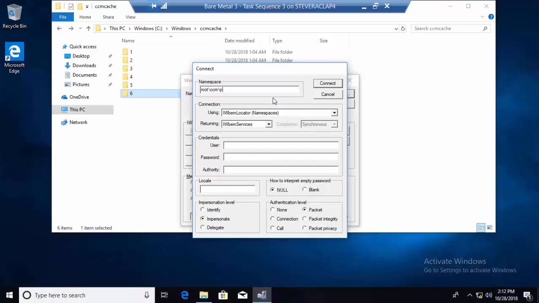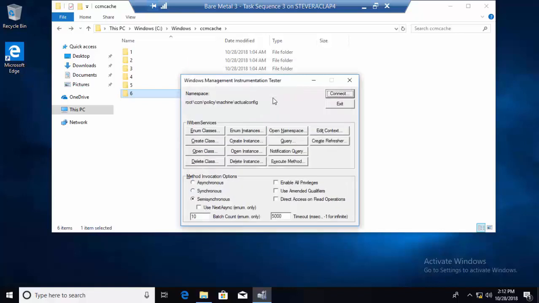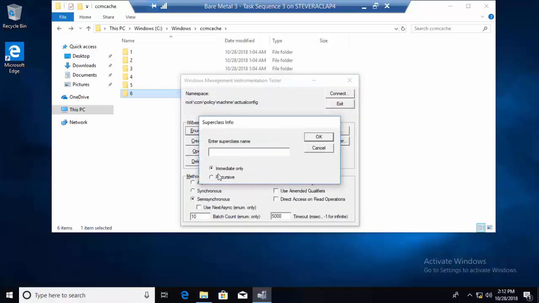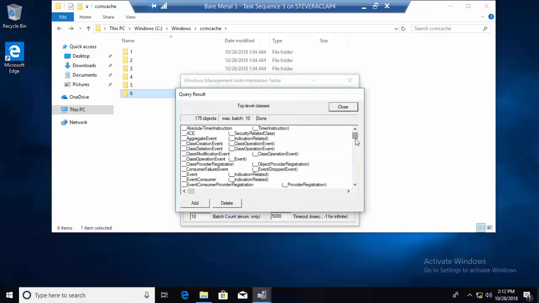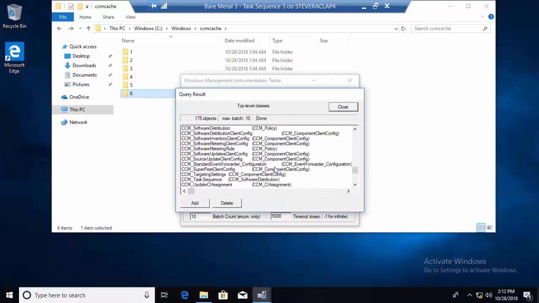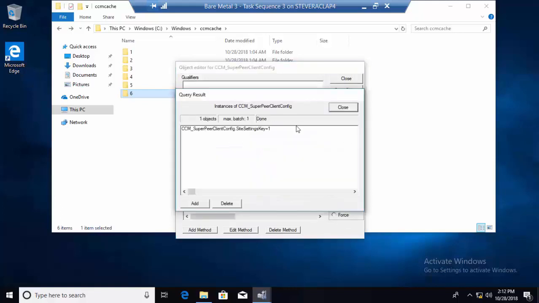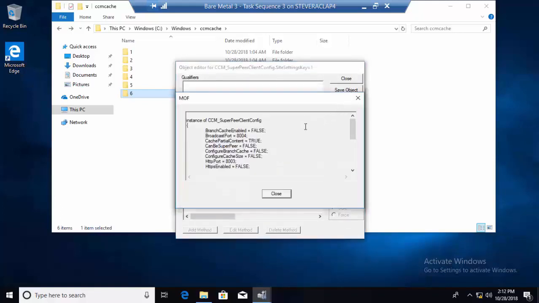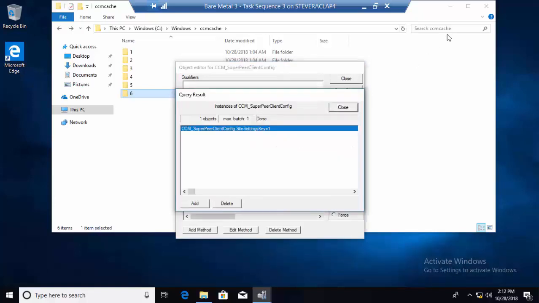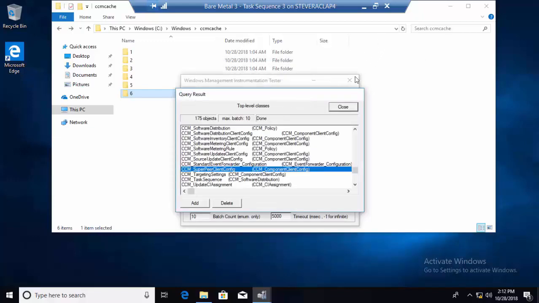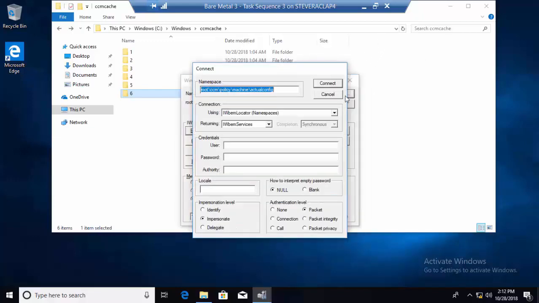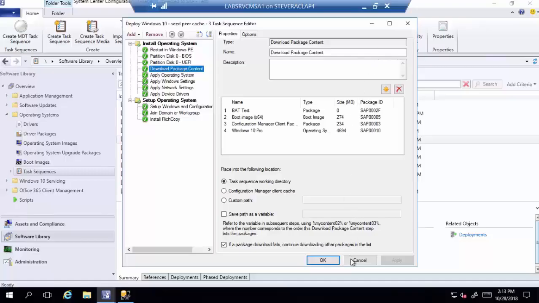Policy, machine, actual config. Okay, so if I just am in classes, look down at that class that I told you about, CCM_SuperPeerClientConfig, instances, here we go, show MOF. This is not enabled as a super peer, right? Okay, so as expected. So we'll just pull that one out, close it down, and move on. Okay, so now that's TS sequence 1, 2, and 3.